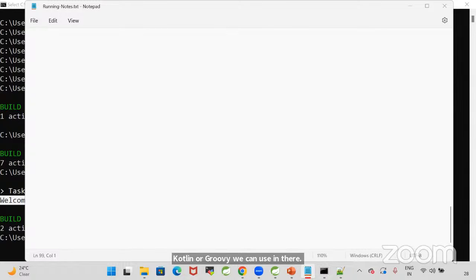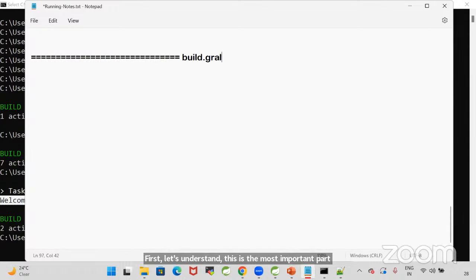Now, the most important part to work with Gradle is how to write the Gradle build script. How to work in the IDE, I will come to that later, guys. So listen. How to write and declare the build script in Gradle, that part we need to understand. This is the most important part, guys. In the interview also they will ask this.